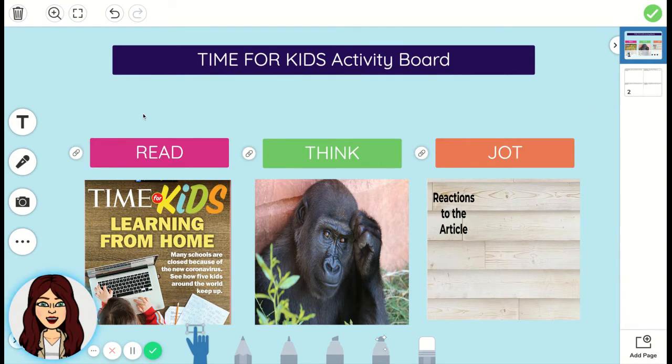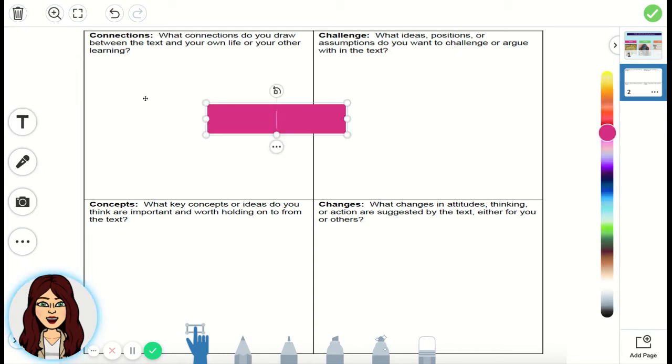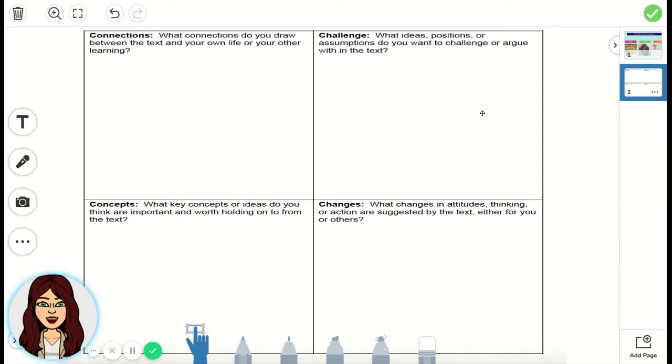Then the next activity I really wanted my students to do was to think about what they read. So I went to add page, and I took one of the visible thinking strategies that I wanted to use, the 4 C's. I would like for my students to think about the connections, ideas that they challenged or want to argue with in the text, some things that made them change their thinking, and some key ideas that they thought were important. And here I already did a screenshot of the activity that I've written up and then put it here, giving students the ability to use the label tool to write on it.